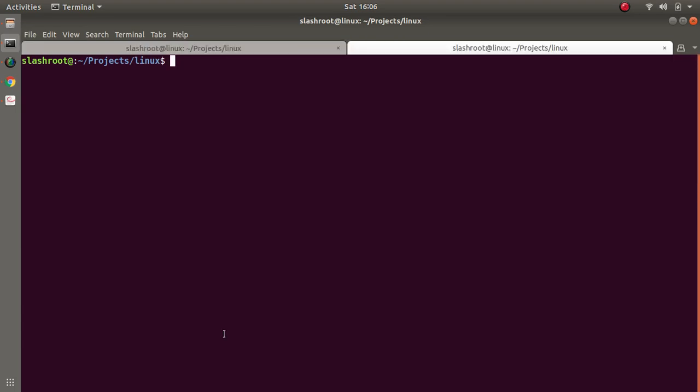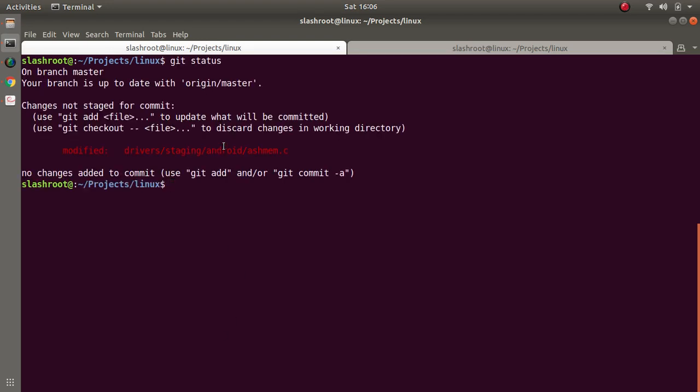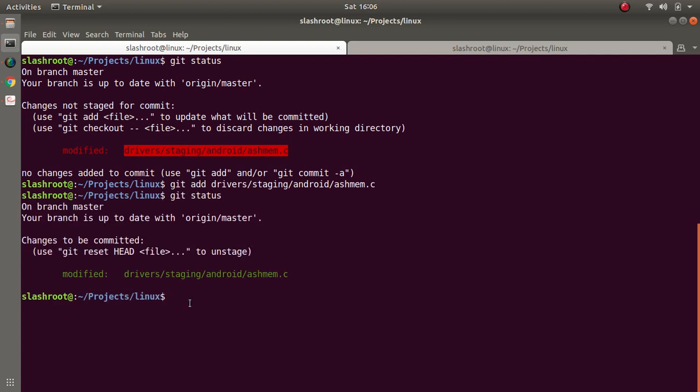So once this is done, what you can do now is git add that file, then git status. It is unstaged, so you have to put it into the staging area. So git add, now do git status, see the color has changed, so now it has been added to the staging area and it is ready to be committed.